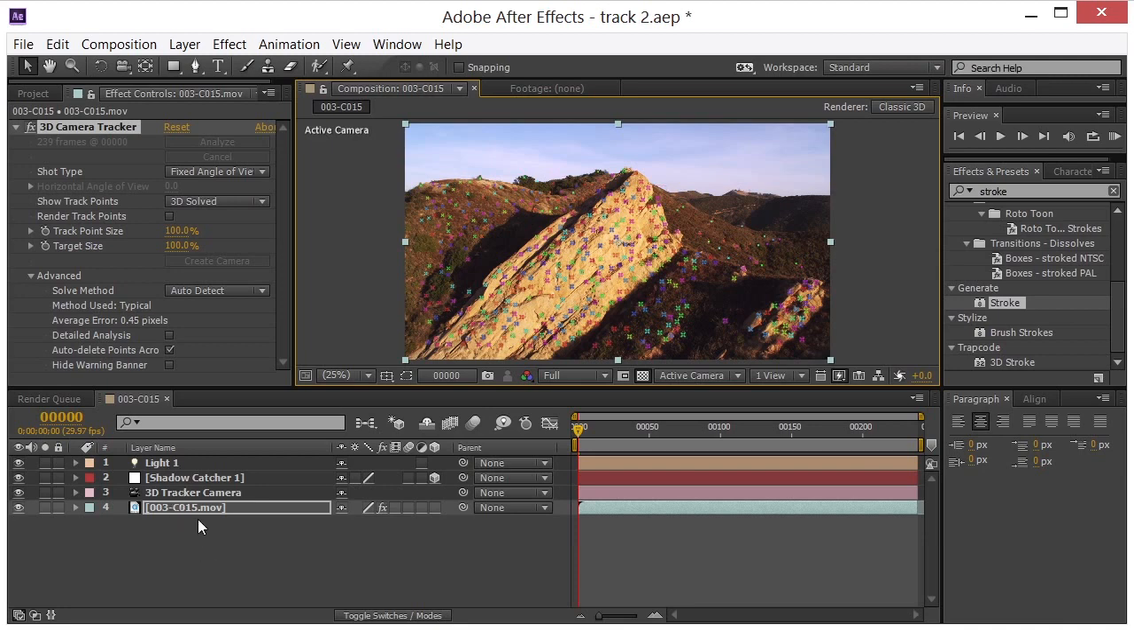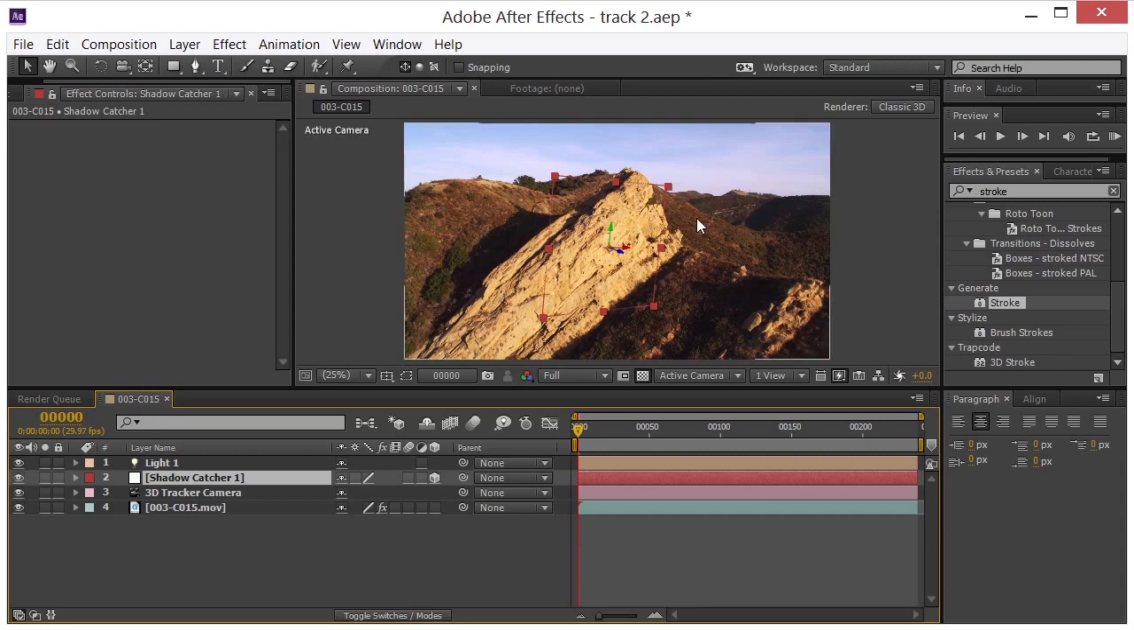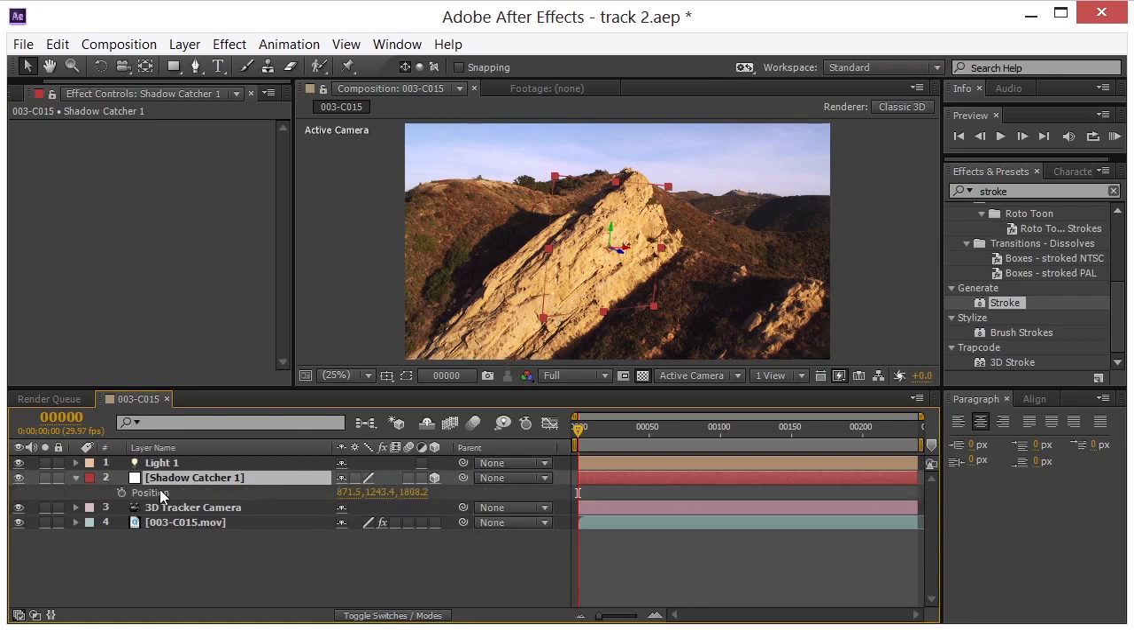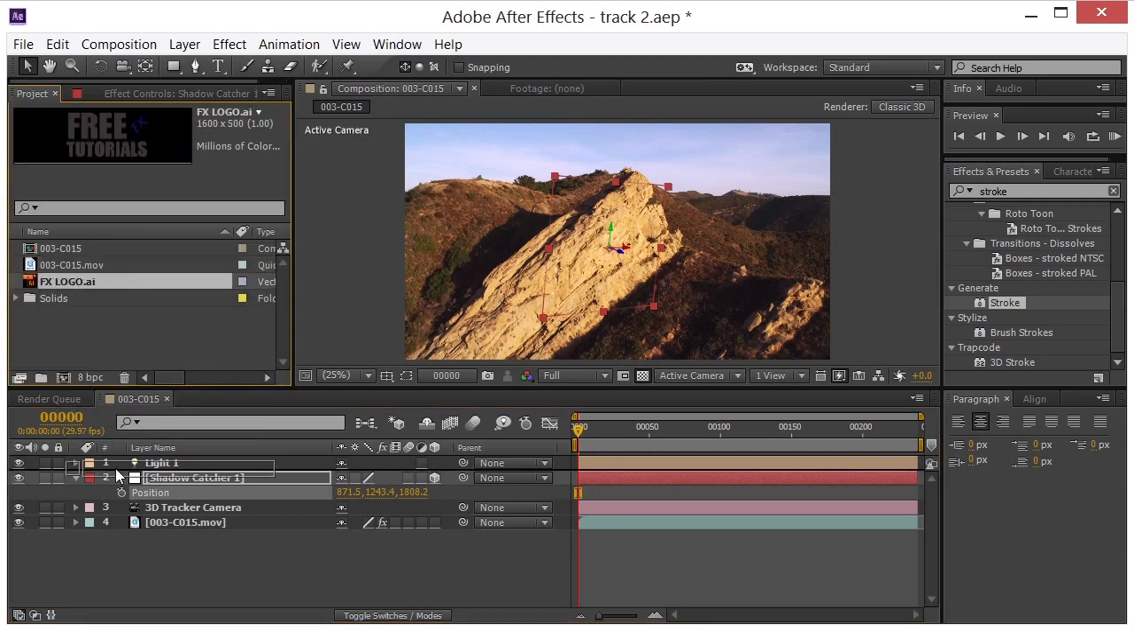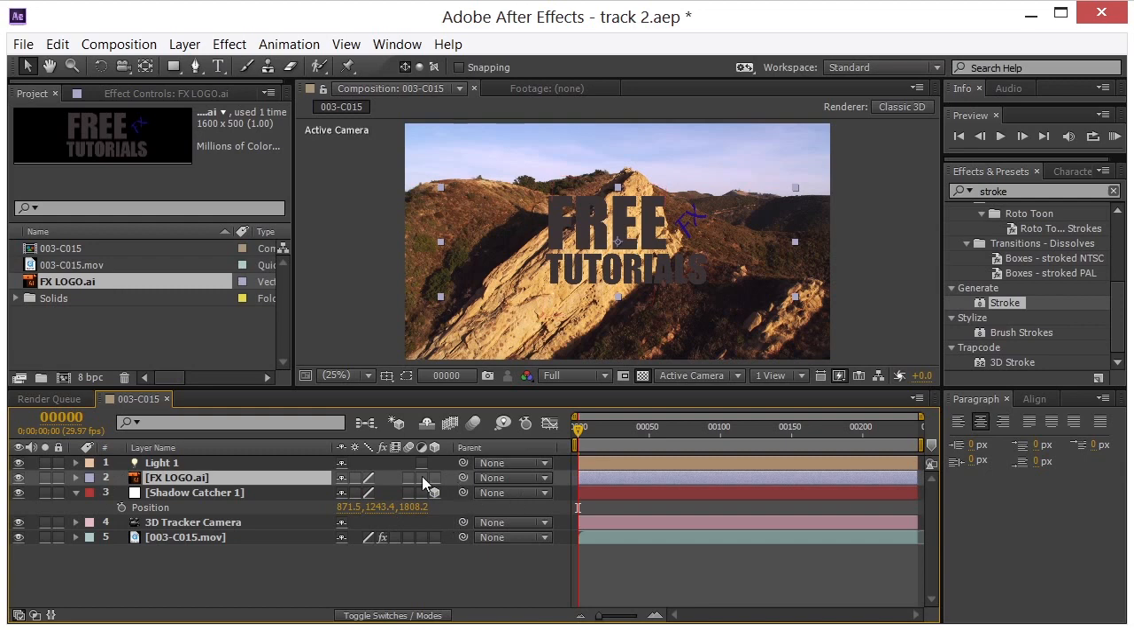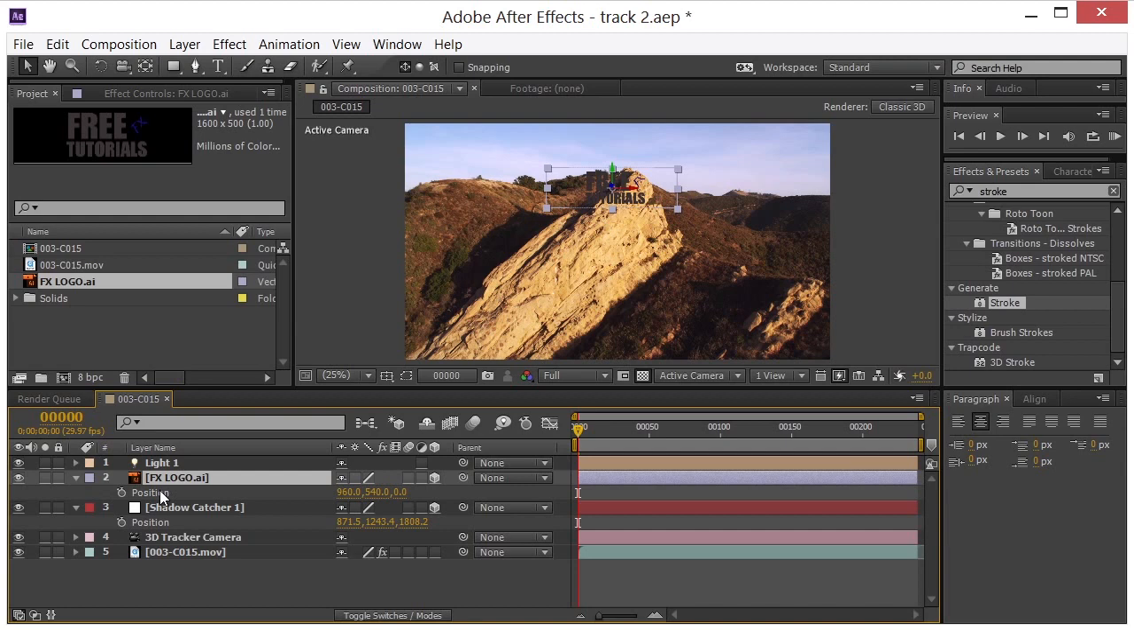Now if I click on the shadow catcher, you can see that here's where the shadow catcher is. Right now it's invisible, but this is what's going to cast the shadow on the side of the mountain. Now what I want to do is hit P for position and copy, Control C, this position data. Then we're going to grab our logo, just drop it in there, and we'll turn that into a 3D layer. If we click P for position, I'm going to Control V and paste that information right there. I'll go ahead and scale this up by hitting S.